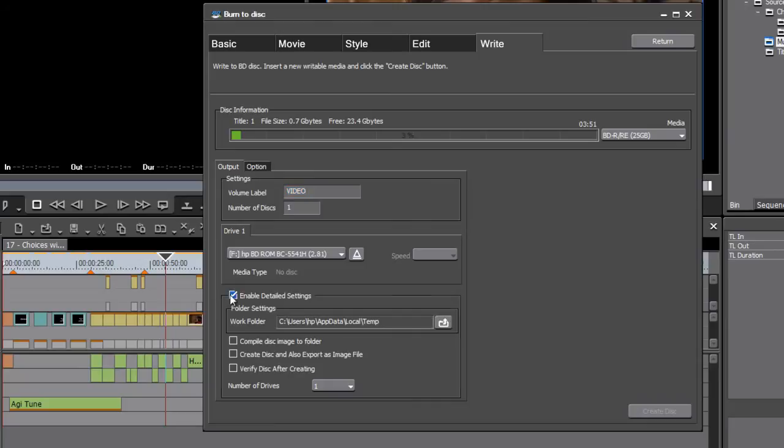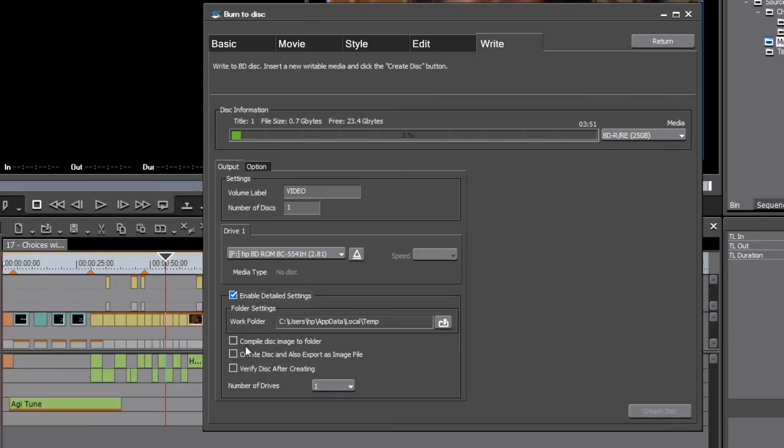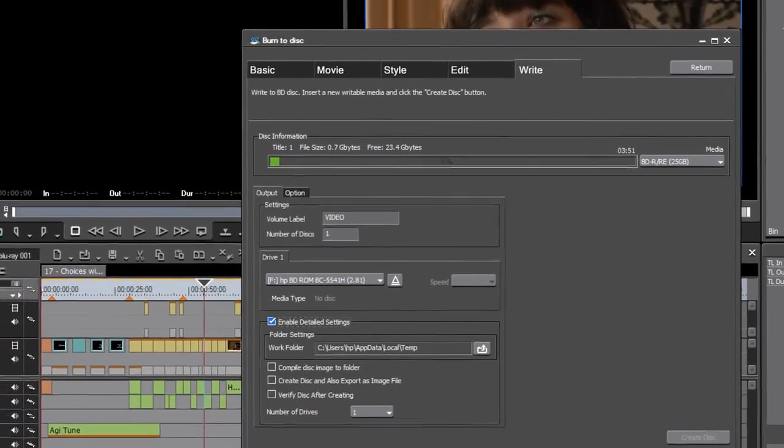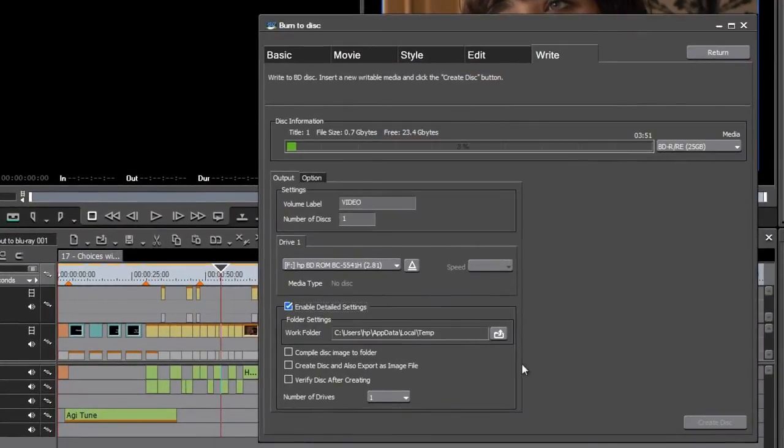We can also enable or disable detailed settings here. So if we want to, we can just burn a disk now, but if you do enable detailed settings, you'll find the option to create a disk image rather than or as well as creating the disk. Now, a disk image is a single file that represents the entire contents of the DVD. And if you look under the Tools menu in EDIUS, you'll see that we've got a disk burner tool. Now, all that tool will do is browse to an existing image and burn it. But in this case, we're already partway through the design process, so we might as well finish off.